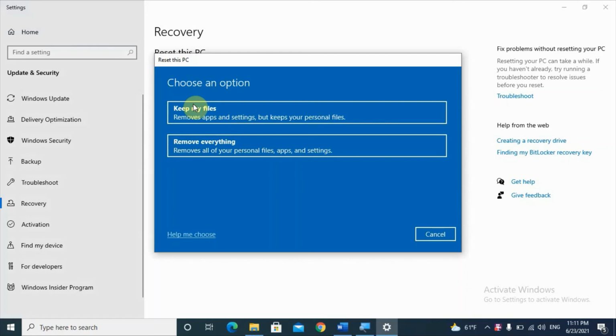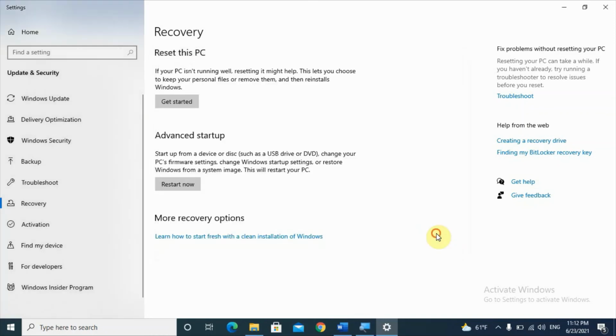You can keep your files and remove apps and settings, but keep your personal files. Then it will be clean and it will help you to work effectively because you need your files. But if you don't want your files, you can select remove everything, my personal files, apps and settings, and it will be a factory reset mode, and you will get much better speed from your computer.